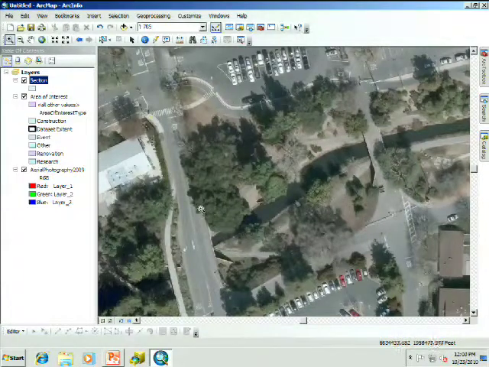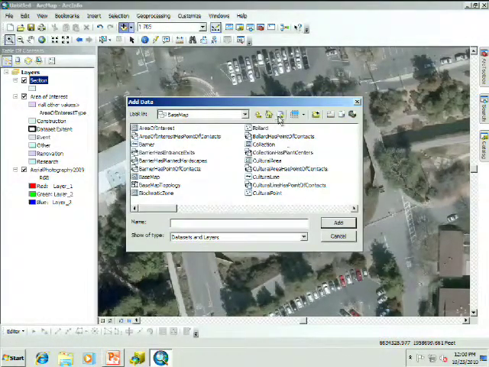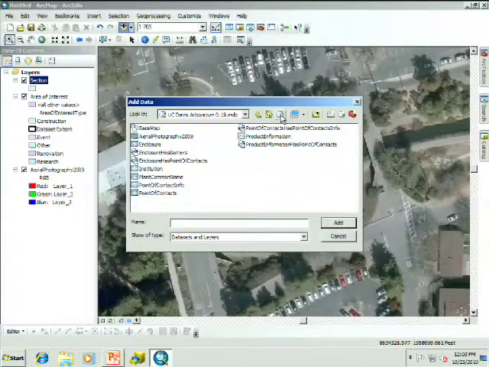The first thing, did you add section? Did you get section in there? Okay. So to get section, you hit the Add Data button. And then click the Home Default Geodatabase button, which is the cylinder with the yellow house. You got that? Oh, it goes to the wrong place.